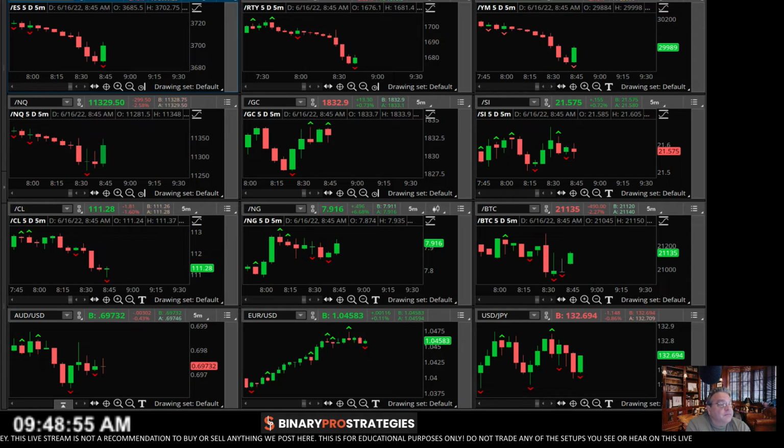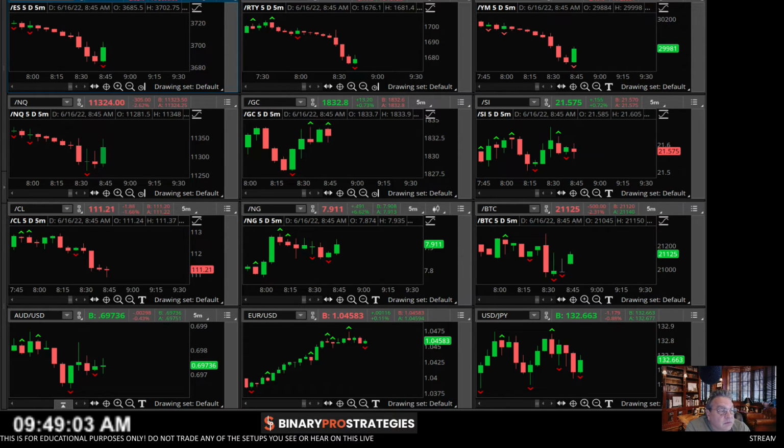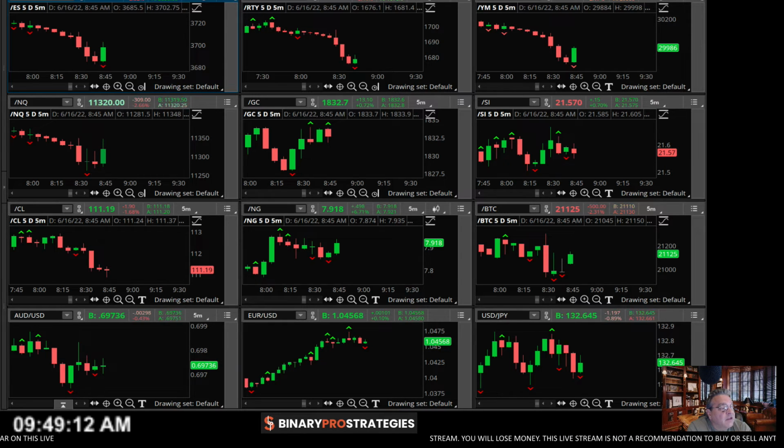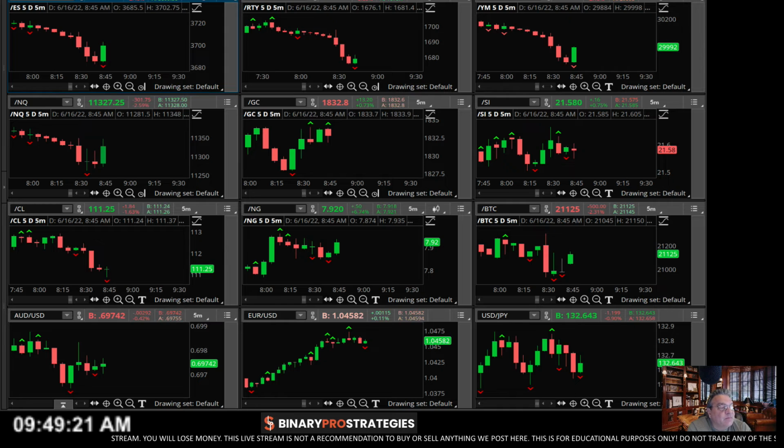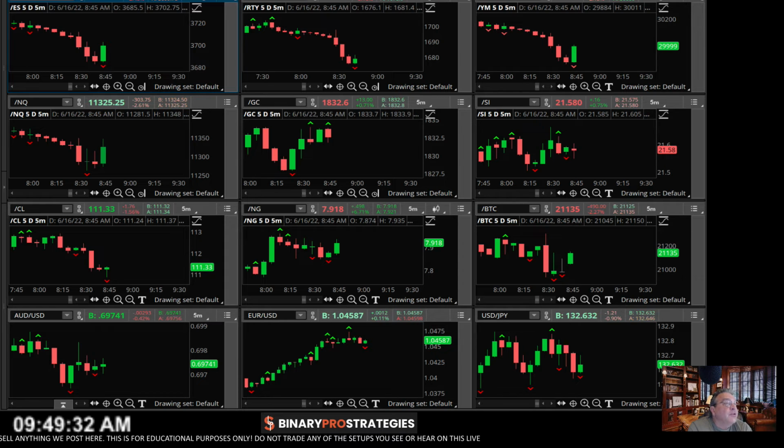All right, so pretty much flat across the board here. Never did get that short in natural gas. It continues to go up. Looked like it was going to reverse and come down. Watching for a possible buy on the gold, but don't see that yet. Silver's been in a short since, wow, yesterday around noon. So silver's still short.